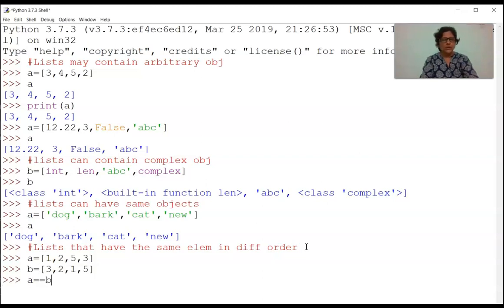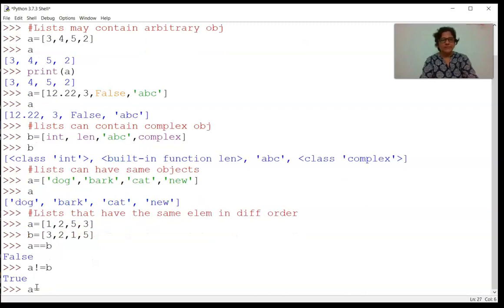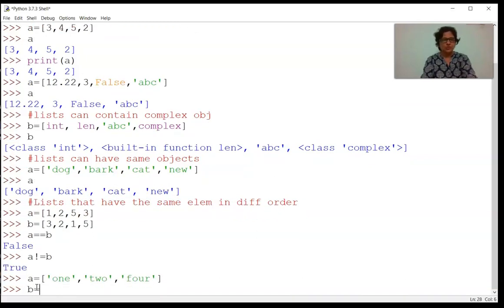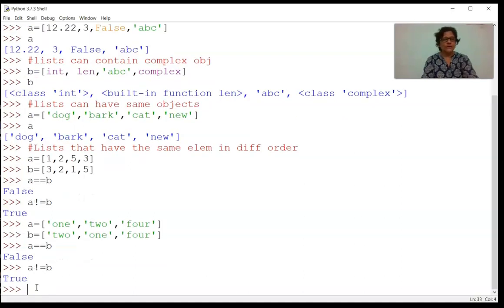And if I give here a equal to b, it would give me false. The meaning is they are similar but they are not in the same sequence, so it is giving me false over here. But if I type down a not equal to b, it would be giving me true. In the same manner I can give it as 1, then 2, then 4. Okay, I am giving just random elements, so don't think about why I'm not giving in sequence. Then again I would give 2. I would give the same elements, but in different order. Okay, deliberately I am trying this just to show you, and because they are strings at this moment. Okay, and if I give here a equal to b, it would give me false, but a not equal to b, it would give me true.